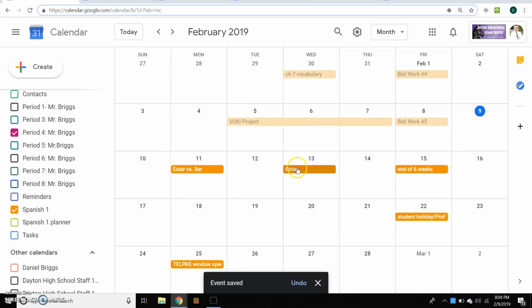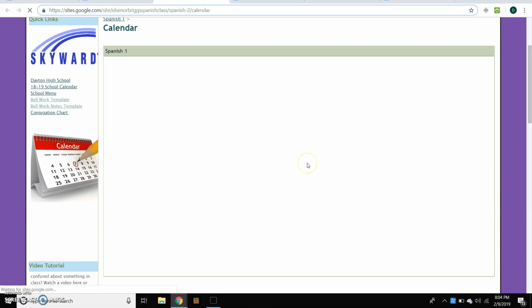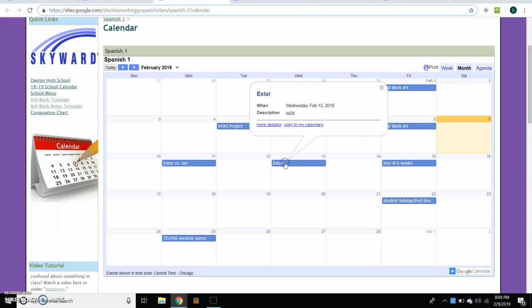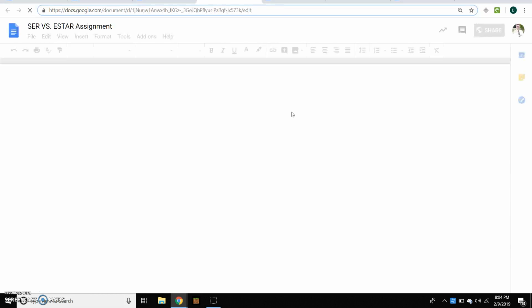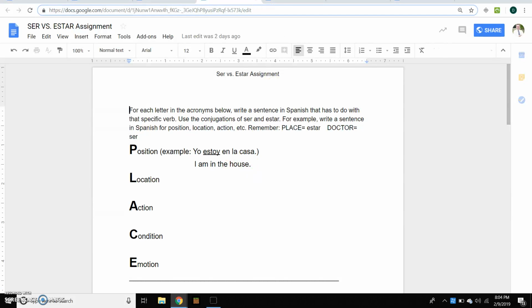So there it is on the calendar. When I go back to my embedded calendar, I'm going to just refresh the page, and you'll notice that it is sitting there on the 13th. When I click on that, there's the link. So the student, or the parent, would simply click on that link, and that shared document will open. It makes it very easy, very nice for parents and also students to access their work.